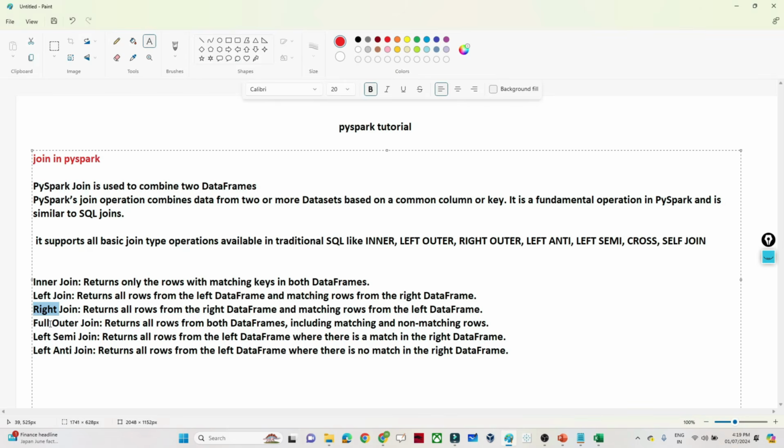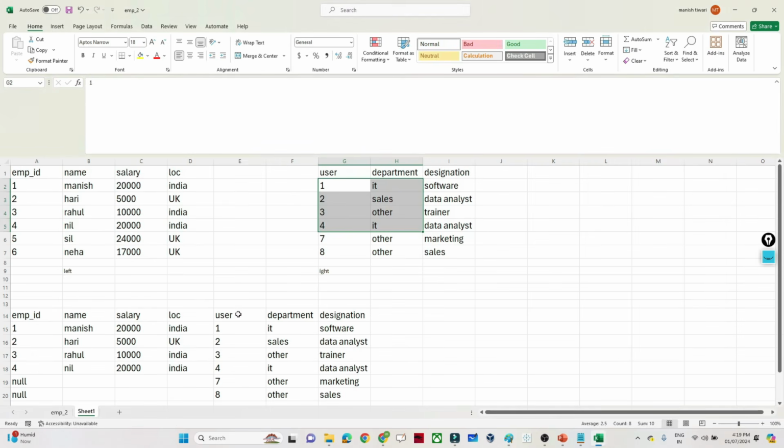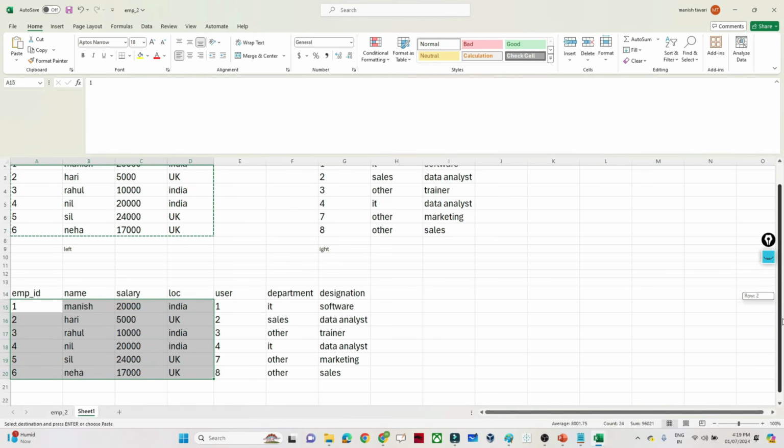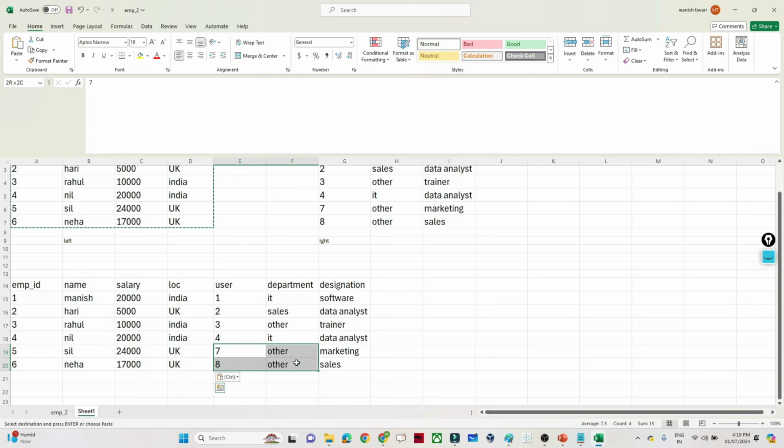Now we have a full outer join. It will return all the rows from both the data frames, including matching and non-matching rows. So in the case of the full outer, what will happen? You will get all those records. So you will get all those records from this table. All these records you will get, and whatever is not matching, that will become a null.